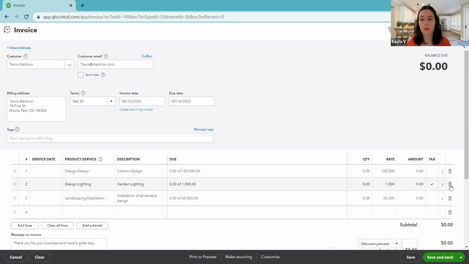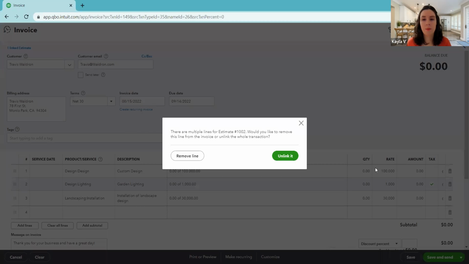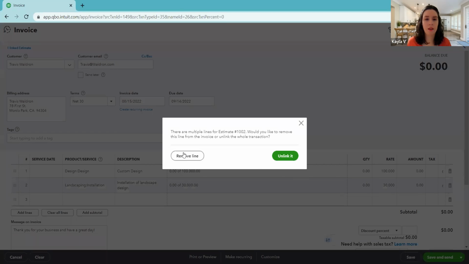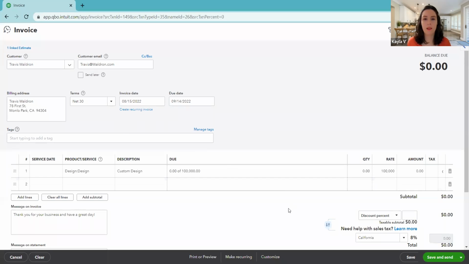So for those down here, we're going to come over to the trash symbol, click on the trash icon, and say remove line. Be careful, don't click the green, don't click unlink it. Just click that trash icon and say remove line. That way it's still going to be linked from the estimate. We just don't want it to show on this first invoice. So we want to do this again. Remove the line, don't unlink it, just remove line. Okay, so now it only shows that first row.